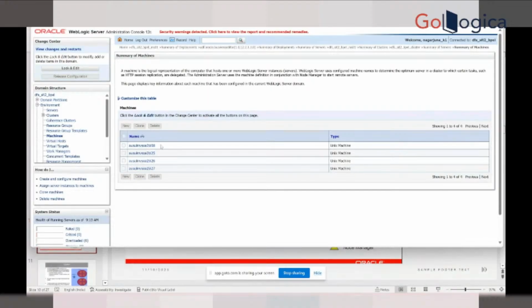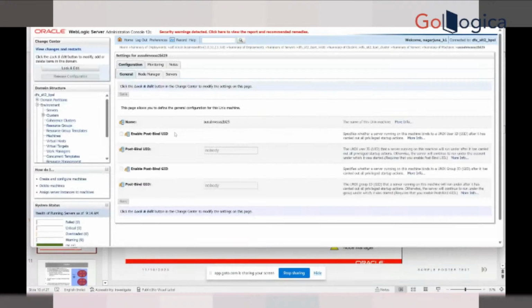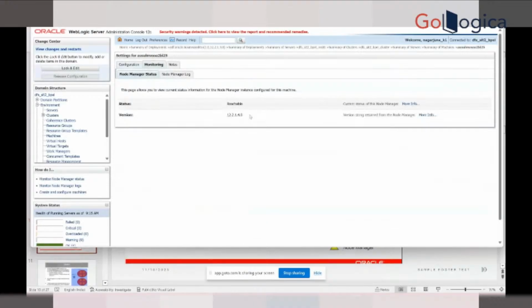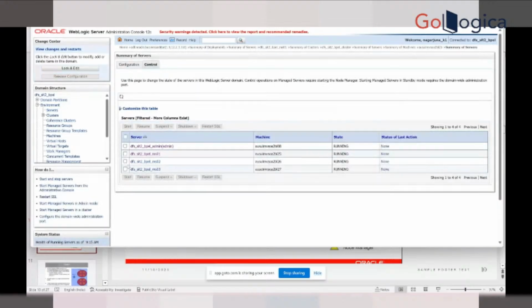See, I'm opening the managed server one machine. Yes, it's reachable. It means you are able to do the stop and start from the console itself. Let me show you. See, I'm able to. It will be enabled while proceeding. If that server went down, it means it will go to a down state.